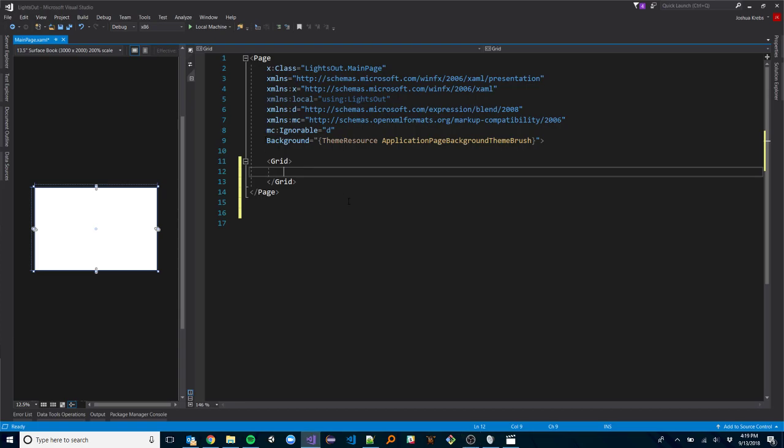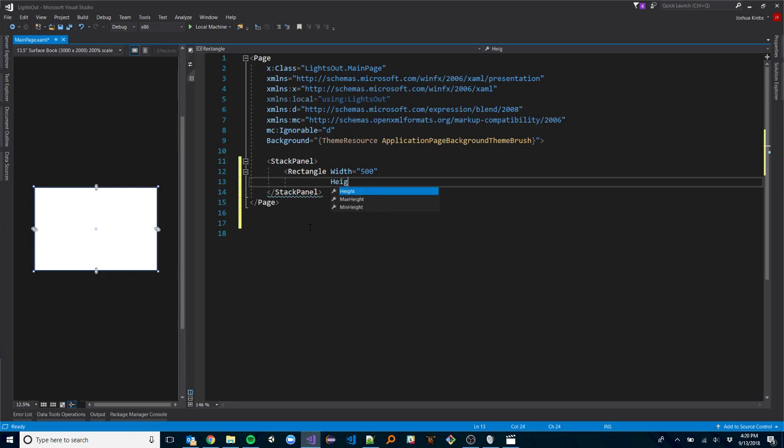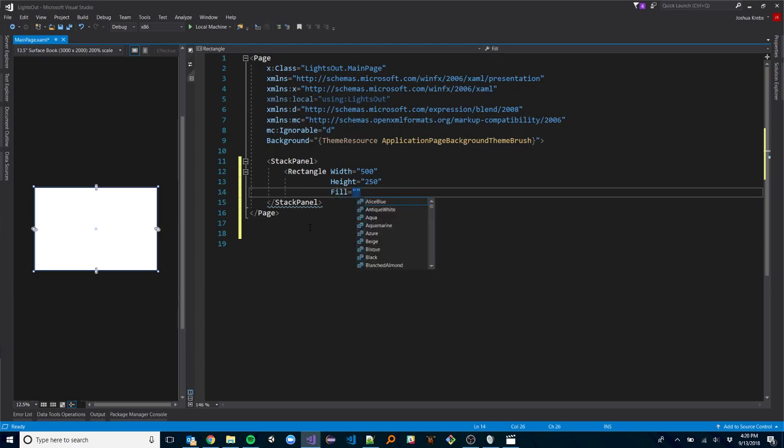All right, so we have a grid, and we'll come back to using a grid in just a moment. For right now, let's go ahead and add a stack panel. What I like about stack panels is that as I add elements into a stack panel, like let's give it a rectangle with a width of 500 and a height of 250. And then let's give it a fill. That's how you give a rectangle color on the inside of its body. Let's do blue. I love blue. That's a good color. And then let's go ahead and close that tag.